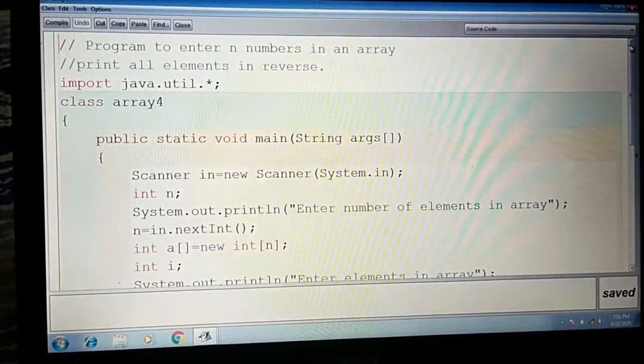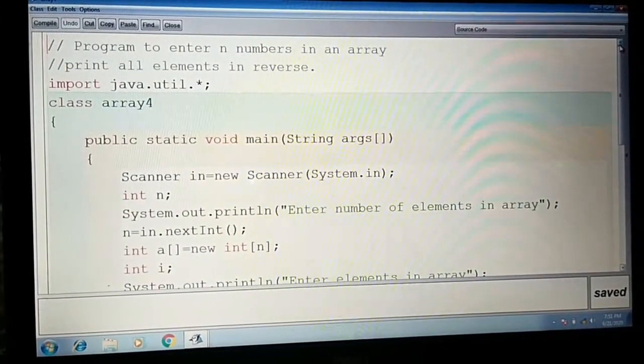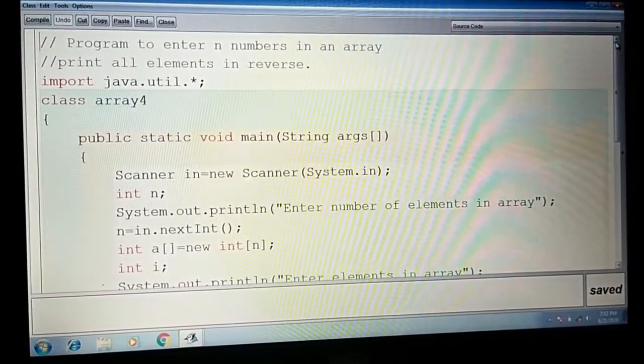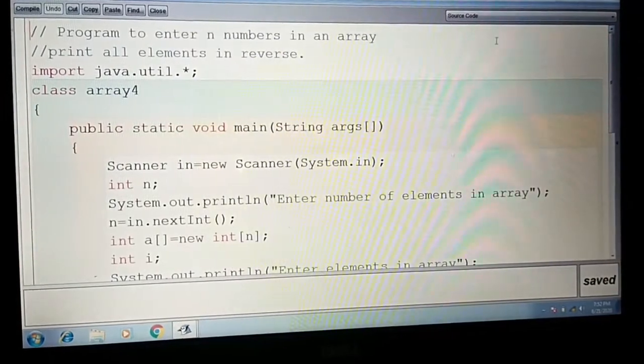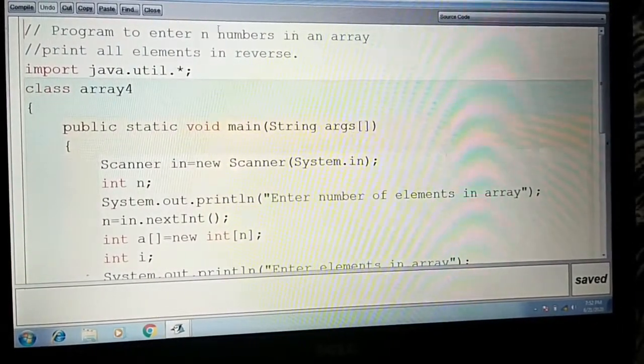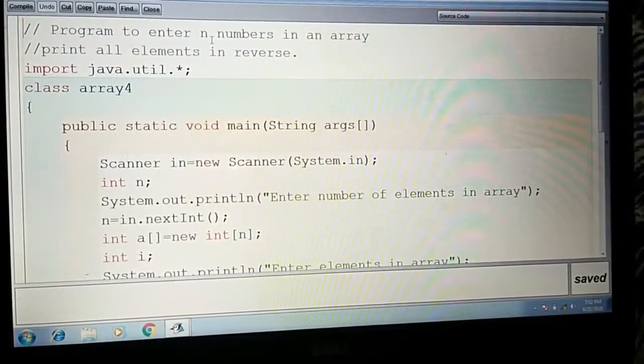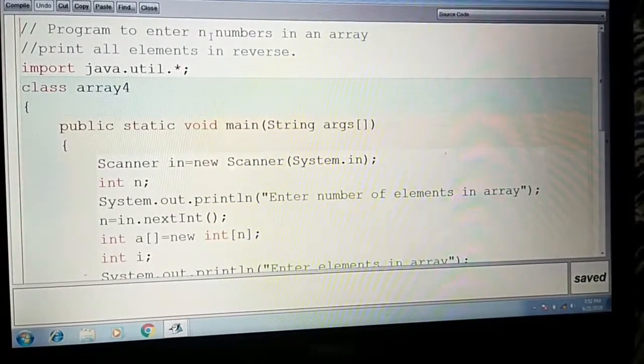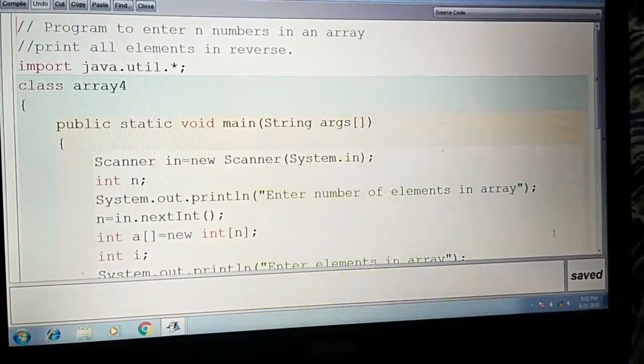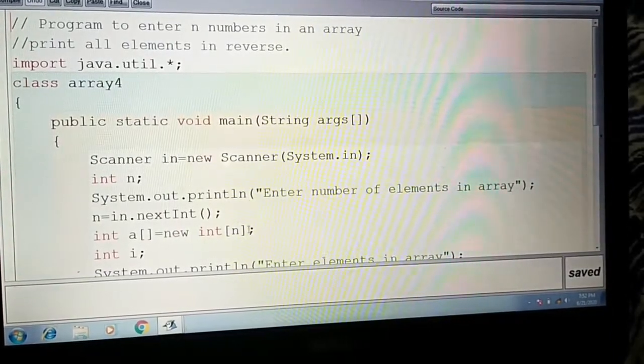Now we will see the program which I have written on the board, in the computer. Now I have changed the question a little bit: program to enter n numbers. I have not mentioned here that it is exactly 5 numbers. So for that, we don't know what the array size is.